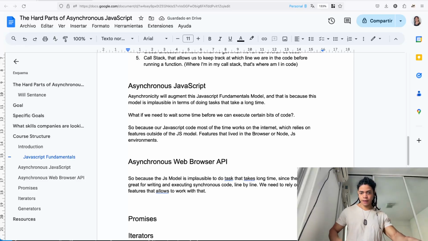The DOM, that's the model of our web page that JavaScript can interact with to change stuff on the web page. It's a sort of representation of the stuff on our page that JavaScript can write code to interact with to change our web page. That's a feature outside of JavaScript. Our console is another web browser feature. It's a feature outside of JavaScript.